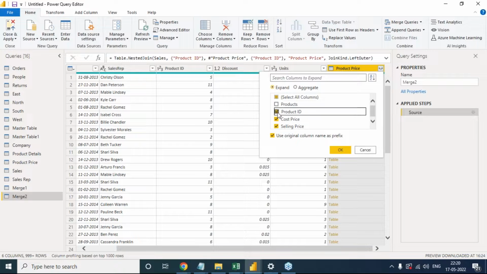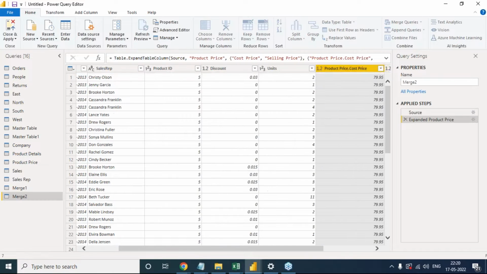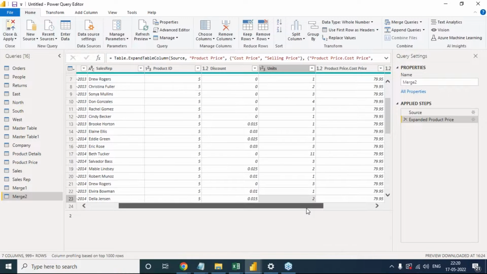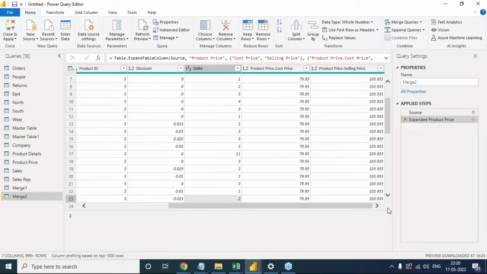We don't need to have product names, we don't have product IDs. By filtering, right? That's it. First, it will give you all 4 columns.